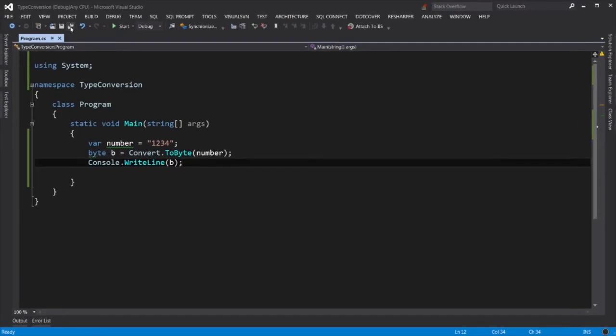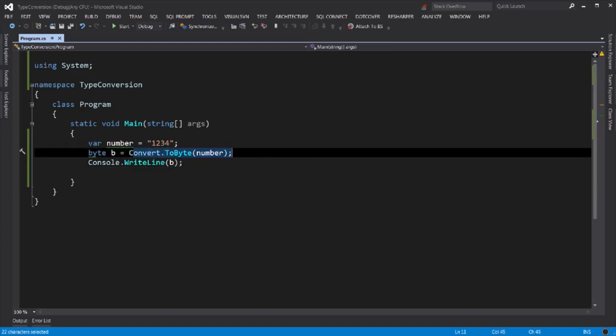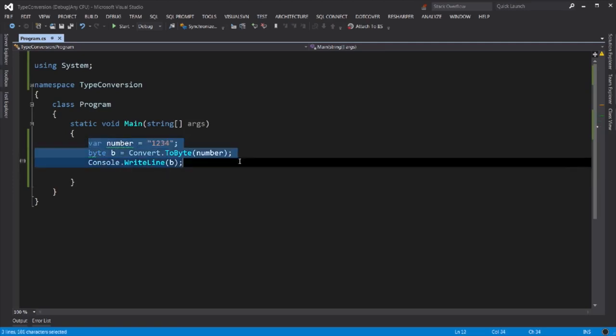Let's see how to handle the exception here. So the exception happened during conversion of that string to byte. What we need to do here is to wrap these few statements with a try-catch block. Let's see how it works.